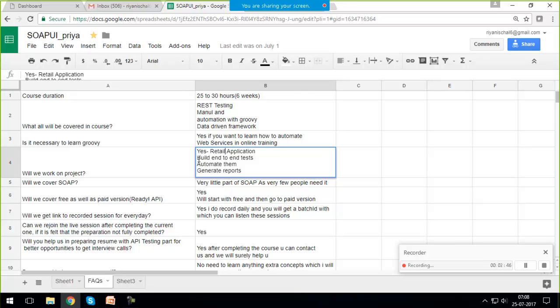Okay, I'll build end-to-end test cases. I'm going to automate, and yes, reporting. 60% of our course is based on reporting only. If I'm going to work on my framework without generating the reporting, the framework is incomplete. So reporting we'll do, and a variety of reports will be generated.